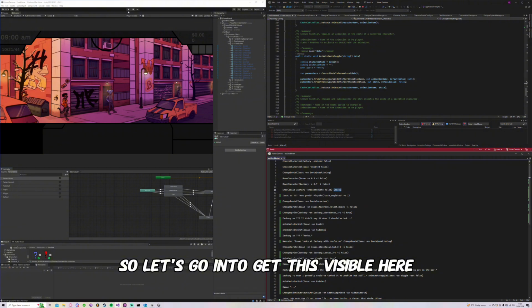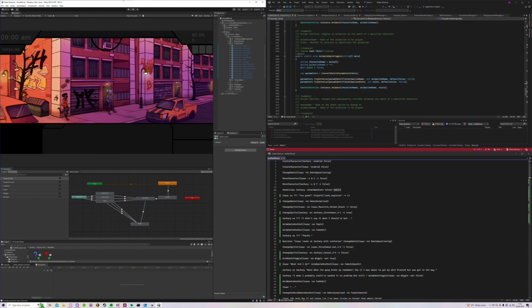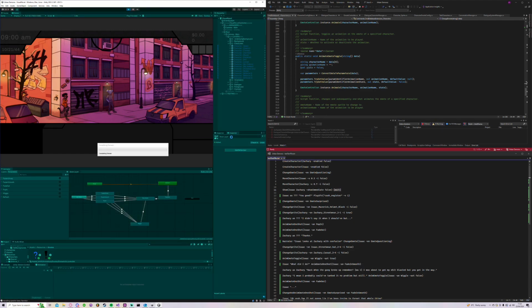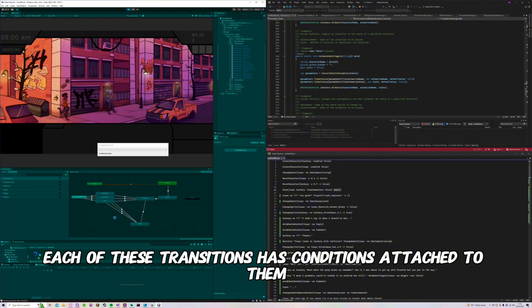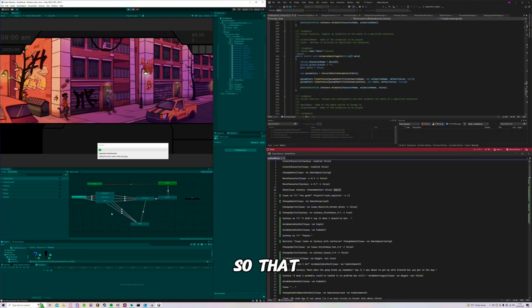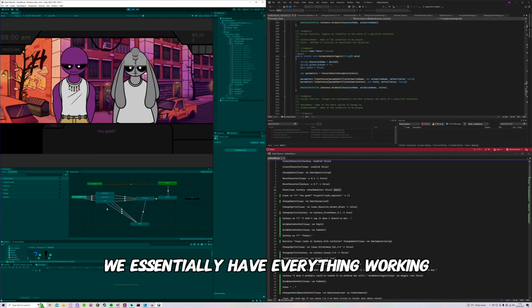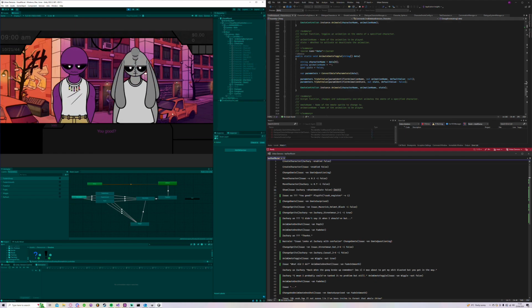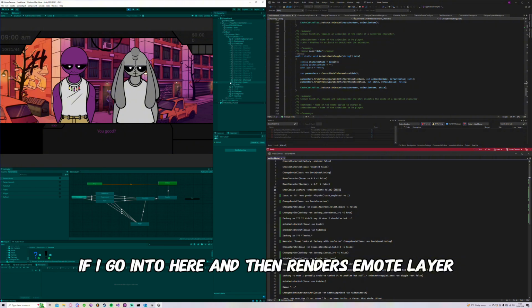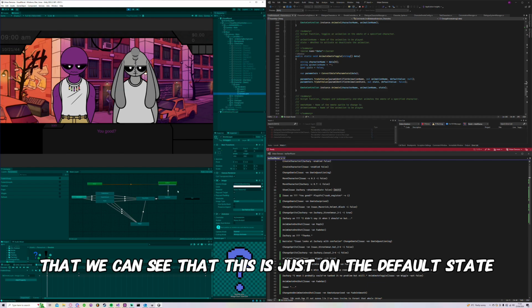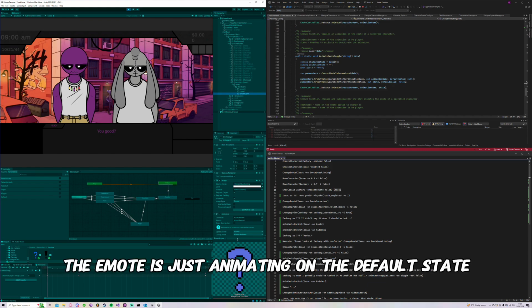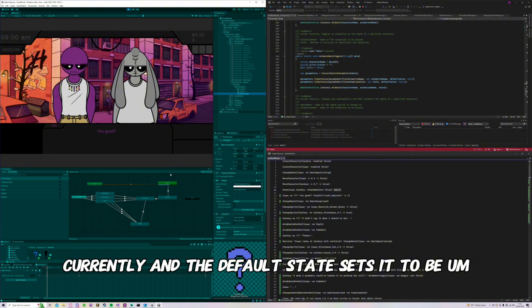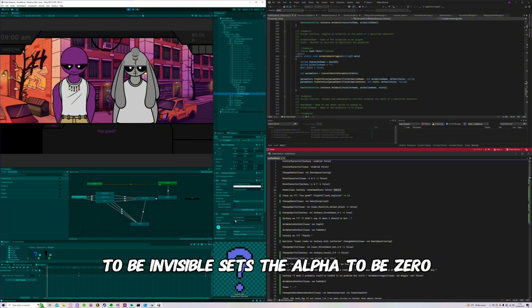So let's go into, get this visible here. So this is the animation tree here. And each of these transitions has conditions attached to them so that we essentially have everything working the way it's supposed to. Right, now if I go into here to renderers emote layer, then we can see that this is just on the default state at the moment. The emote is just animating on the default state currently, and the default state sets it to be invisible. It sets the alpha to be 0.